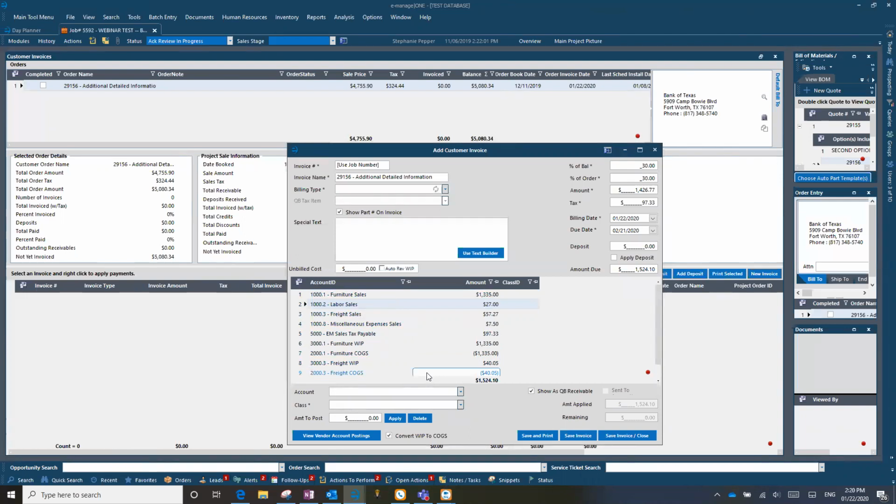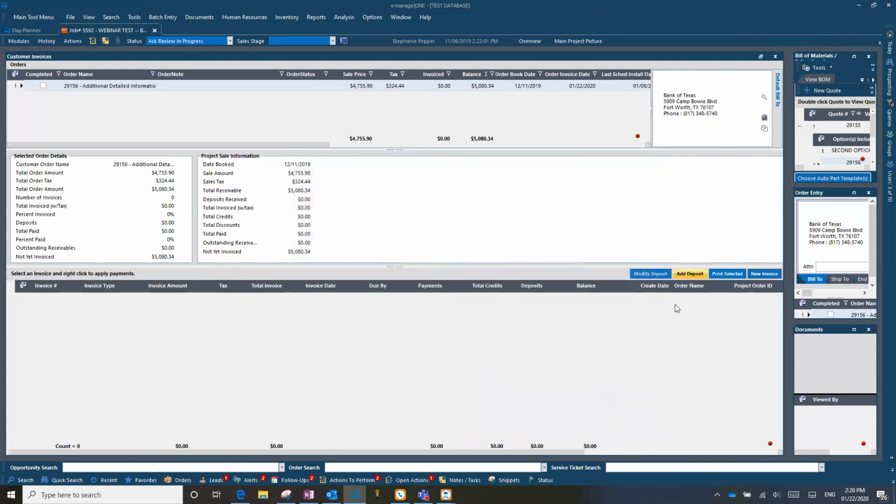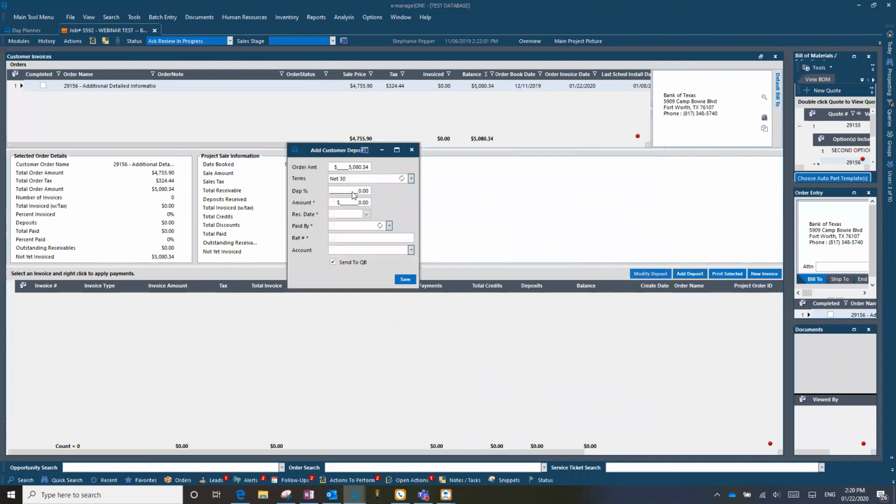A question came in. How do you send a deposit to QuickBooks without an invoice? When you add a deposit, it automatically knows to send it over as a deposit invoice with the deposit applied to that deposit invoice. So it's just something that the system knows to do.